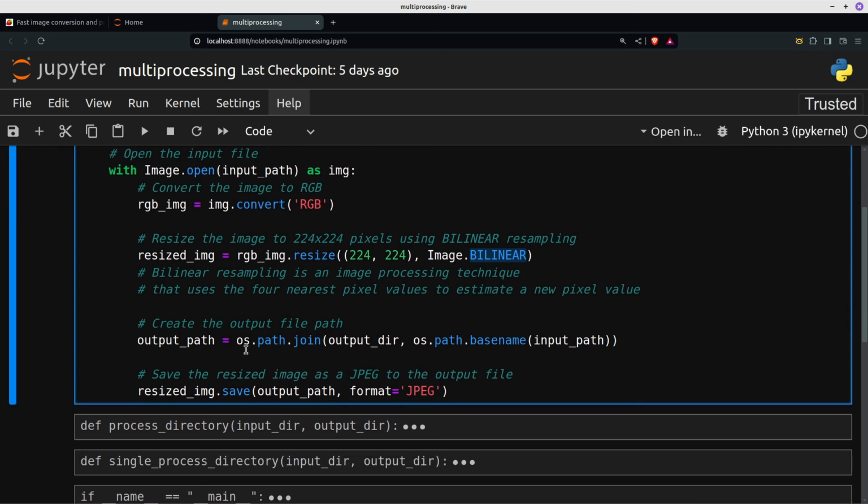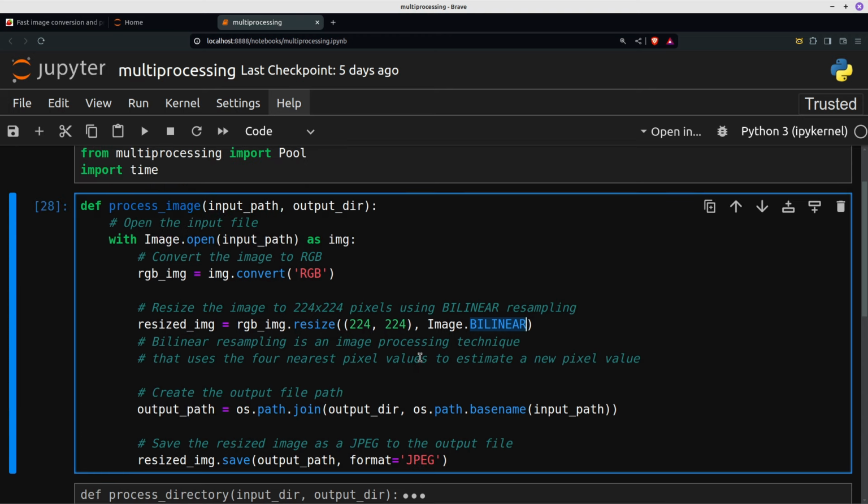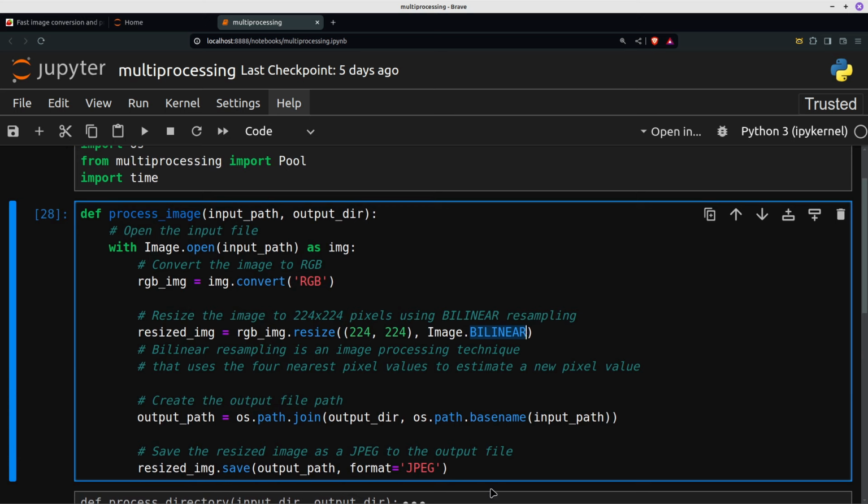The output path is os.path.join output directory with os.path.basename input path. That's just how it is. That's the full path of the file that you want to save to. Then resized_image.save. So resized image is your 224 bilinear, and then you want to save that to the output path that we've just created. Effectively it's like using a buffer: you're writing to the buffer, writing to the file. And then format JPEG. The overall flow of this program would be quite similar if you were converting, for instance, from JPEG to PNG.